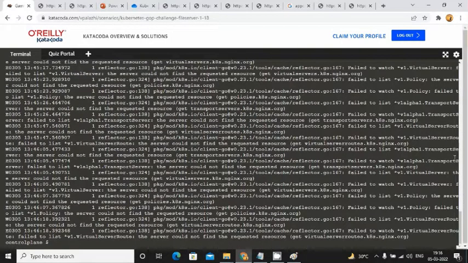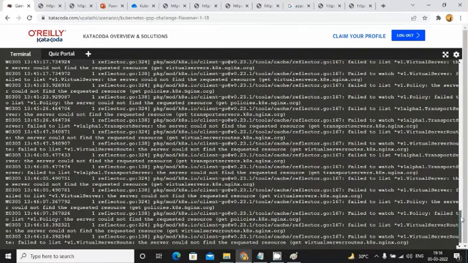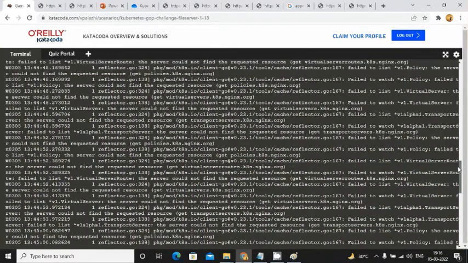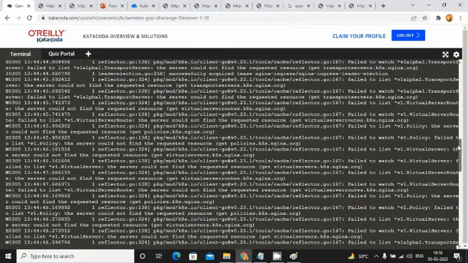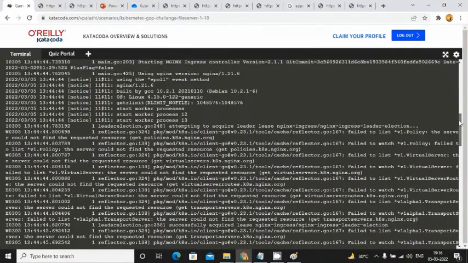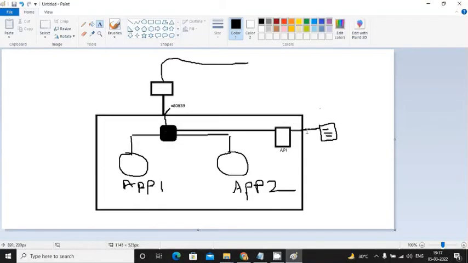So there are too many things happening. There are some errors we can see, and it seems like the virtual server is not configured on the server, on the pod. It cannot get some objects here. You can see the server could not find the requested resource. So by default, whenever the ingress controller starts, it looks for a virtual server. Now what is a virtual server? So virtual server is an advanced feature.